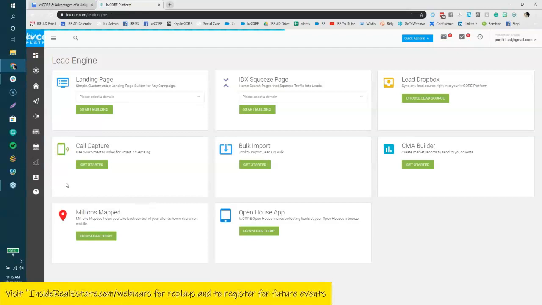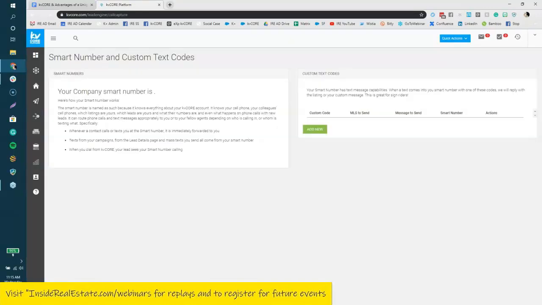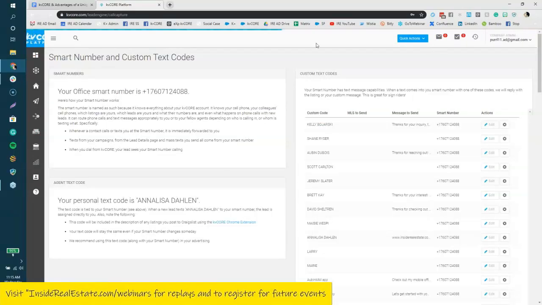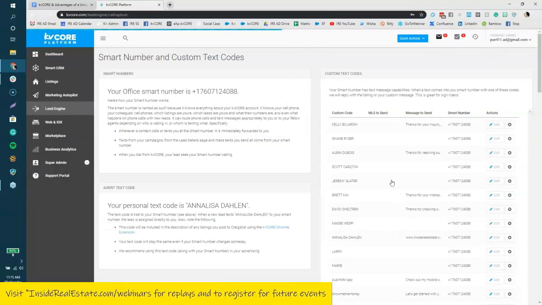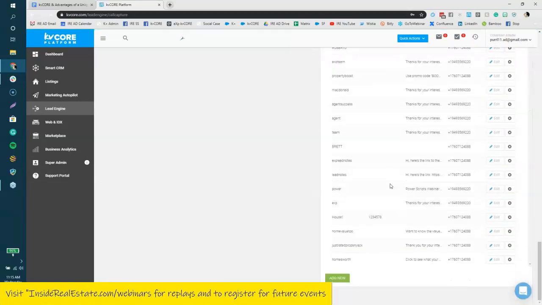Then you're going to click into the call capture section. So your custom text codes will always live here on the right-hand side. And to create one, you simply scroll on down. And of course, yours won't be nearly as lengthy as mine right now, probably. But you just click Add New.